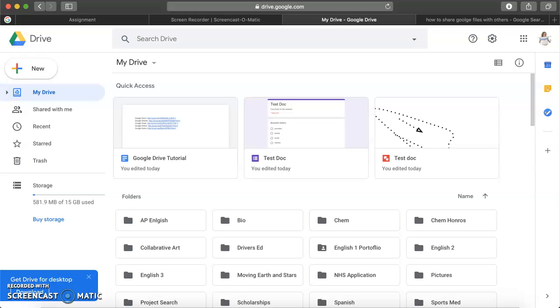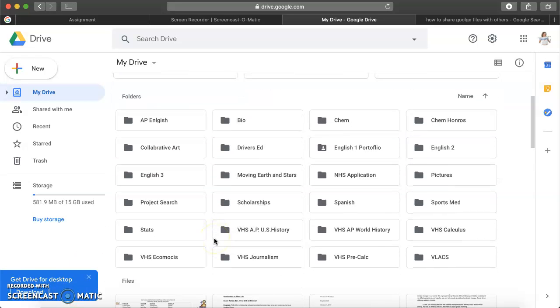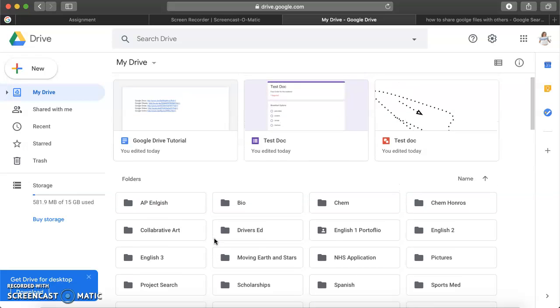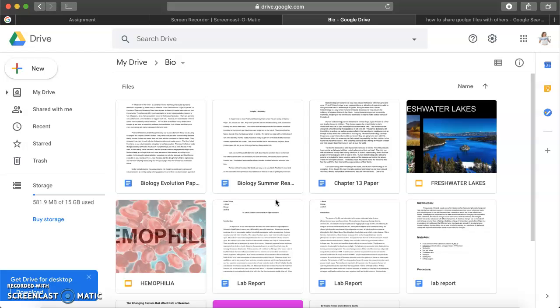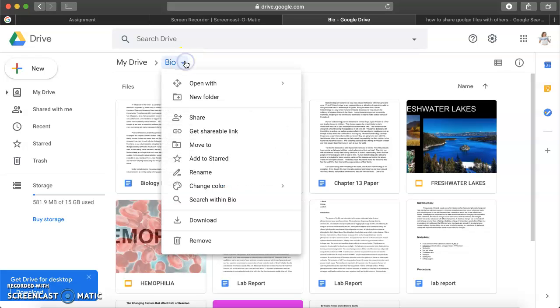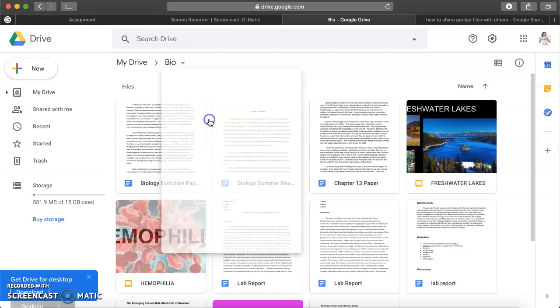First, you're going to open up your Google Drive. You can see mine's open, and if you scroll down you can see all these files I have. It's very easy to create files, so for this example I'm going to hit my bio file folder, which is from high school. You're going to see at the top here my drive, bio, and this little pull down tab. There's open with, new folder, and you're going to hit share, which is what I'm going to do.